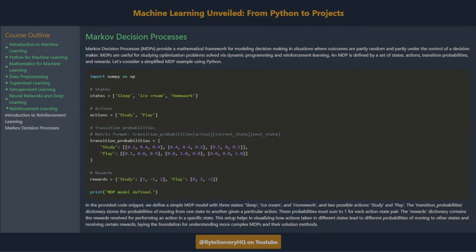In the provided code snippet, we define a simple MDP model with 3 states: sleep, ice cream, and homework, and 2 possible actions: study and play. The transition probabilities dictionary stores the probabilities of moving from one state to another given a particular action. These probabilities must sum to 1 for each action state pair.